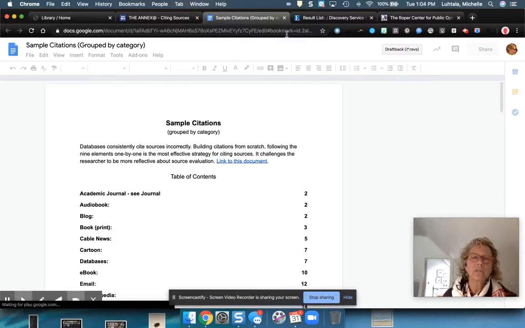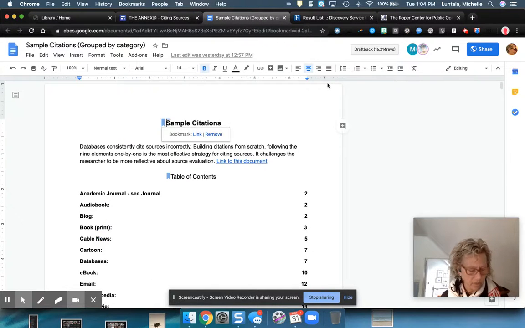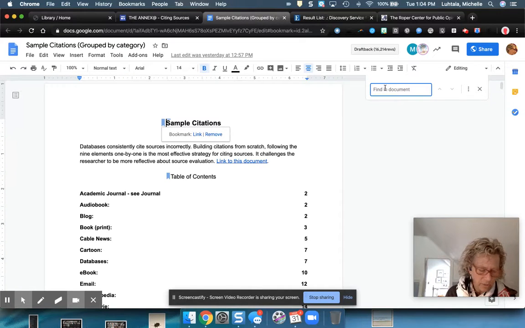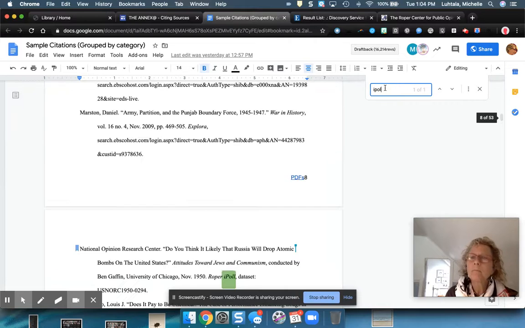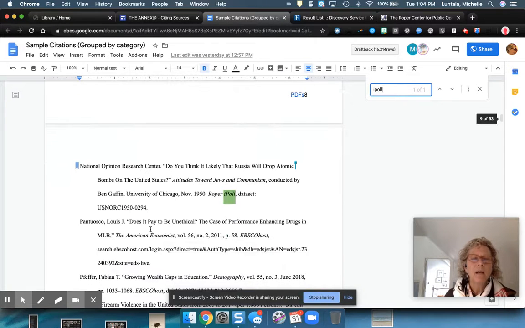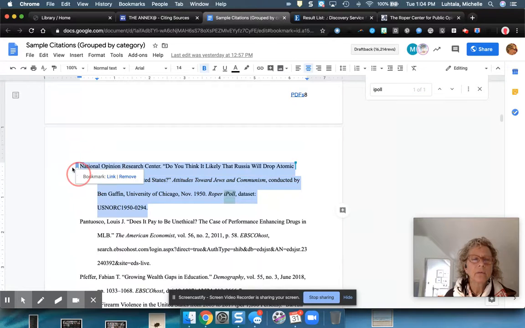We've given this a chance to load. I'm just going to use the command F or control F to get this little window up here. And I'm going to look for iPoll. And you can see we have an example of how to cite Roper iPoll. It's a good model. It won't work for all sources.